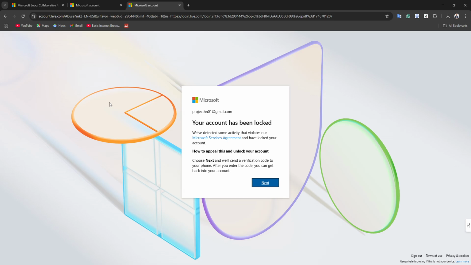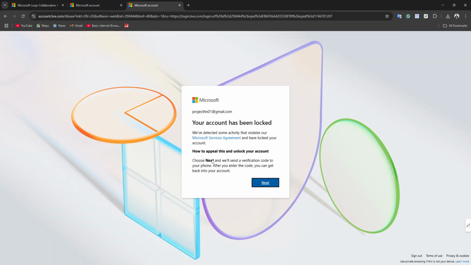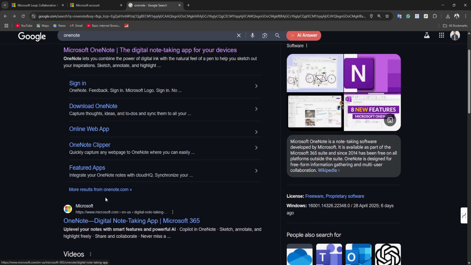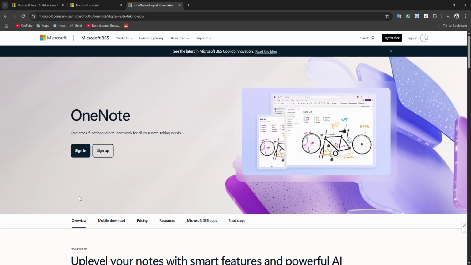And if we talk about the cons of OneNote, it has limited collaboration. Unlike Loop, OneNote does not support real-time multi-user editing. It also has a clunky interface. It has weaker integration compared to Microsoft Loop, and it does not sync as seamlessly with Outlook or Teams. Now let's head over to other things.